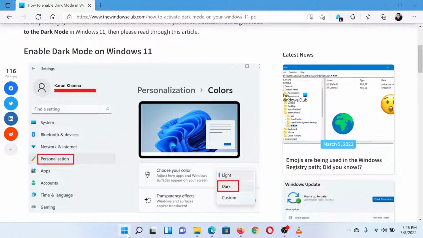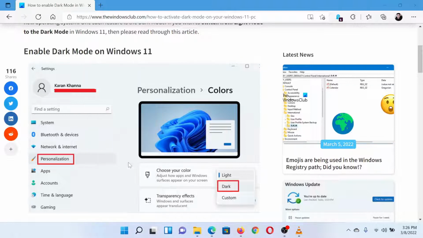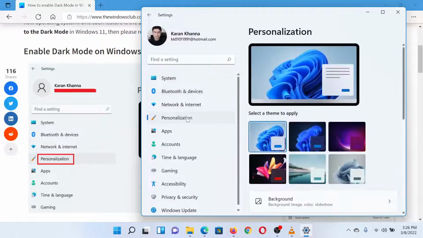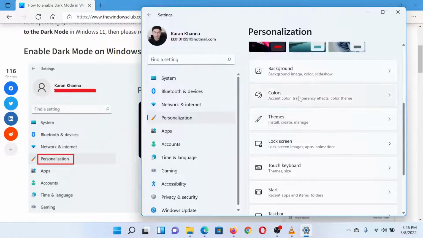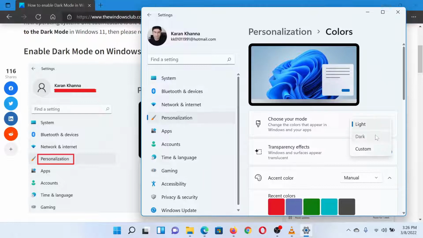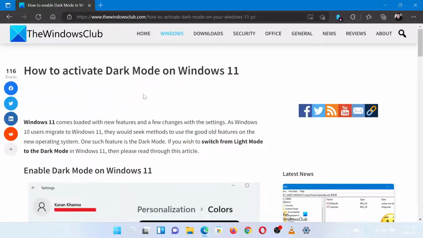Right-click on the Start button. From the menu that pops up, select Settings. In the Settings window, go to the Personalization tab on the left pane. In the right pane, click on Colors. Corresponding to Choose Your Mode, please change the mode from light to dark. That's it! Isn't this easy and interesting?